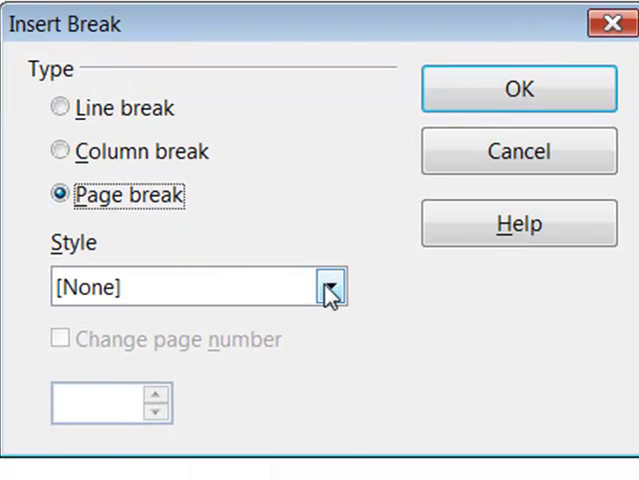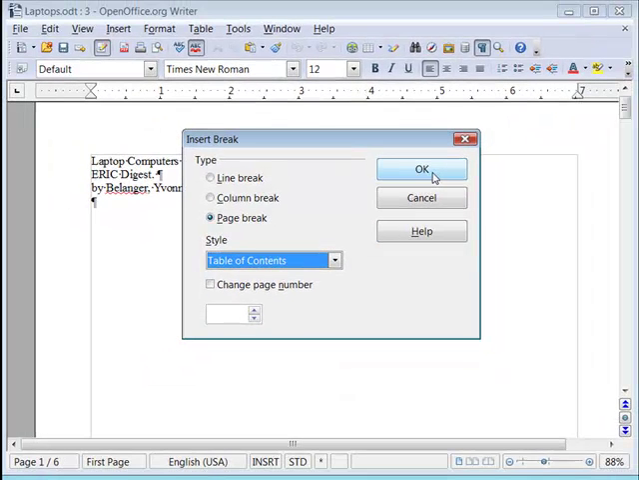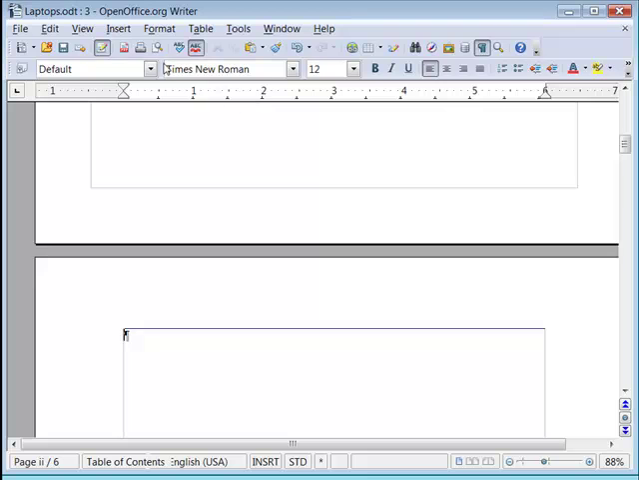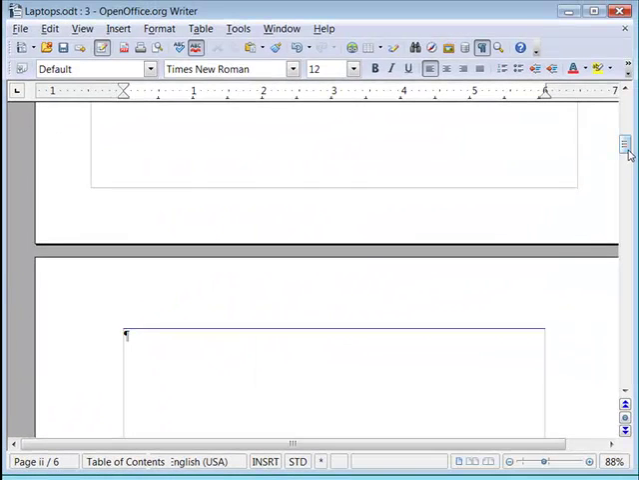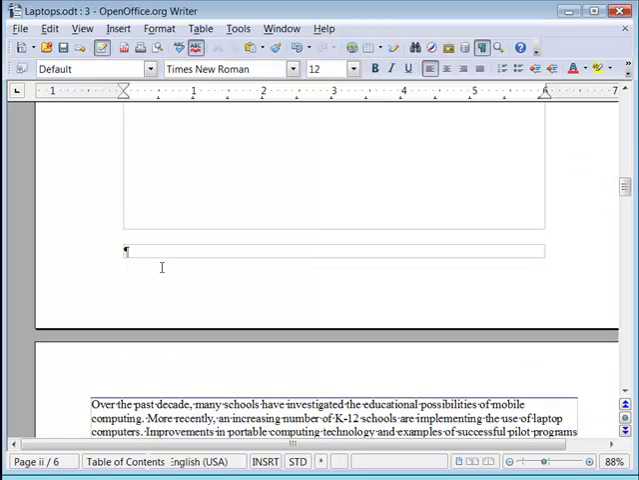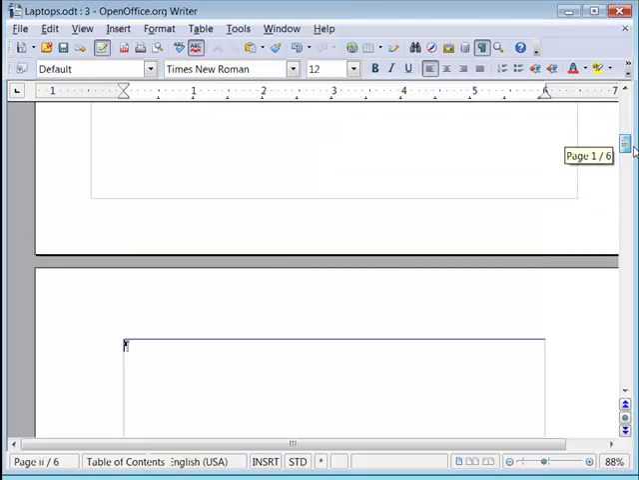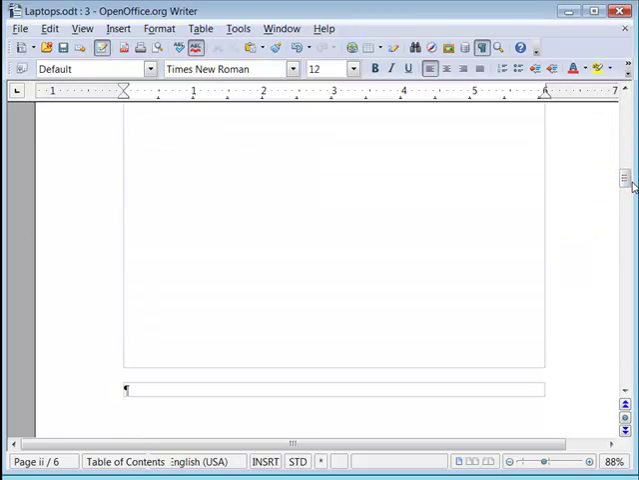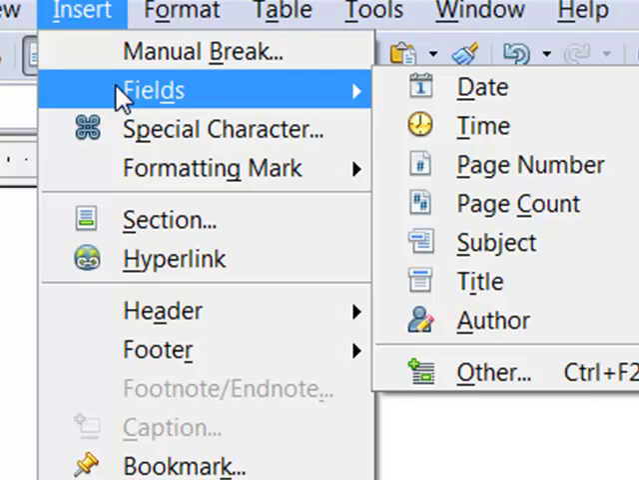I'm going to insert a page break, and I want the style for the next page to be table of contents. I'm going to click OK. And now if I scroll down to the bottom of the second page of the document, see page lowercase roman 2 of 6, I have a blank footer. Up at page 1, the title page, the first page, still no footer. So on this page, I'm going to go ahead and tab to center and insert the page number field, and it comes in as a lowercase Roman numeral 2.